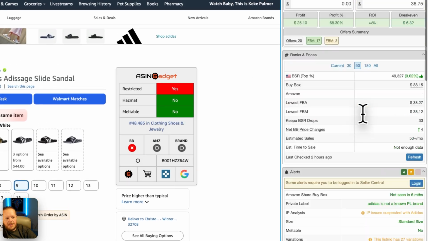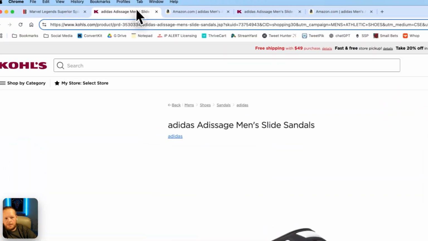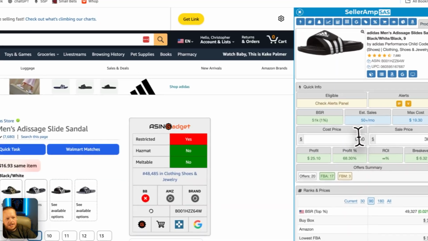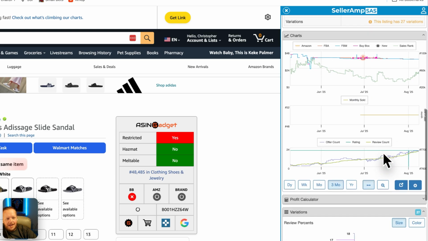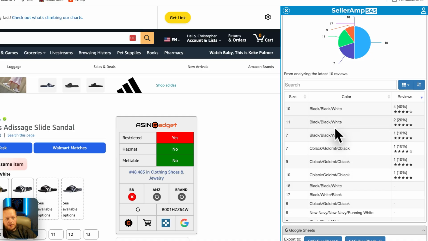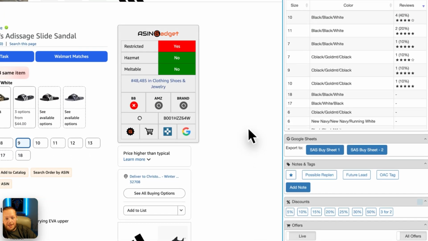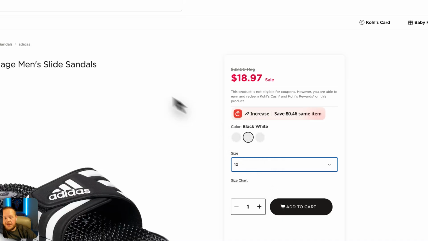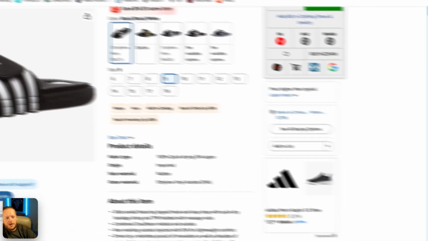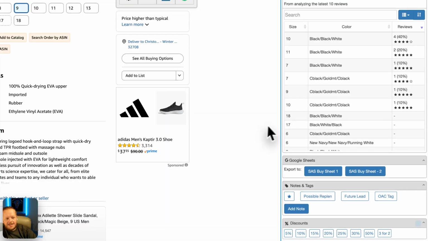And you can use this data to make wise buying decisions. If we can grab this particular item for, how much is it? $18.97. Are we going to be profitable? Yes, it looks like $6.13, a 30% ROI. Can we grab this in the most popular variation of the size 10 black on white? Well, yeah, it looks like we actually can. They've got size 10 available at the same price of $18.97, so we'd be good to go there, okay? And that's how you use this.